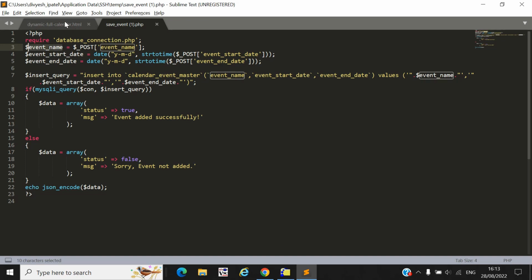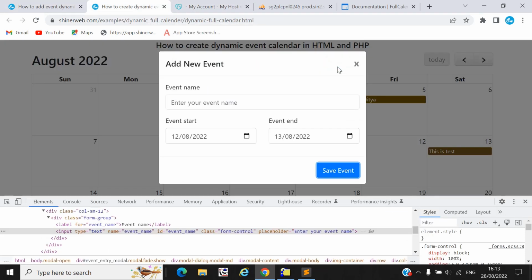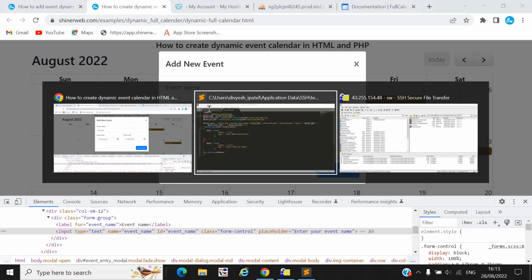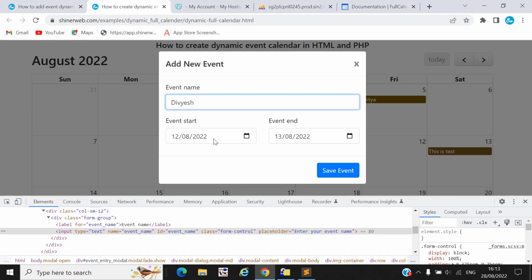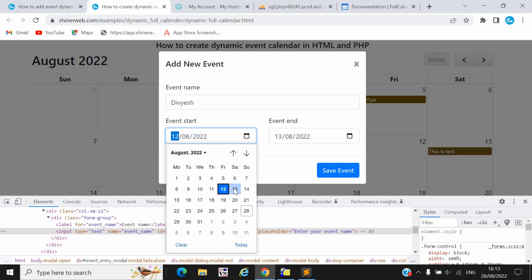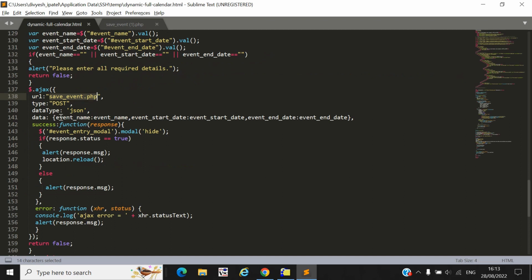Whatever is written in this block will be stored inside this event name variable, and when you take the event start, that will be stored inside the event start date variable. All the data is coming from this Ajax block. We already passed all the data by using this Ajax block.